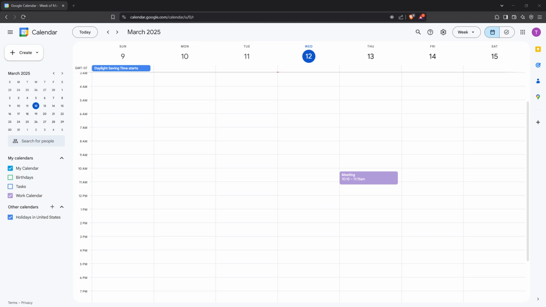In today's video, I'm going to teach you how to find your Google Calendar ID. This process can seem a bit tricky if you're not familiar with Google's interface, but don't worry, we'll break it down into simple steps, and by the end of this tutorial, you'll feel confident in retrieving your calendar ID whenever you need it. First, open your web browser and navigate to Google Calendar.